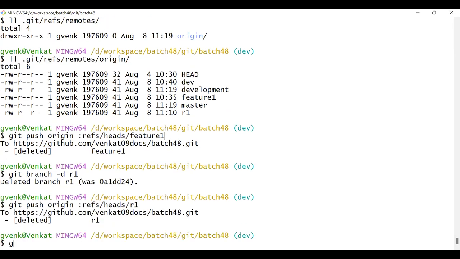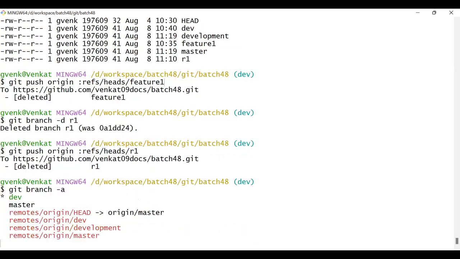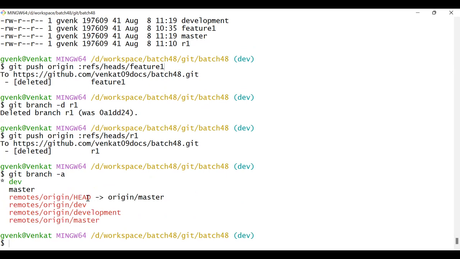Yes, R1 has been deleted. If you verify this in the remote also, yeah, R1 is not available in the local as well as the remote. Like that, if I don't need this dev branch also, dev is available in the local, right? Yes, exactly, sir. So this dev is available in the local.